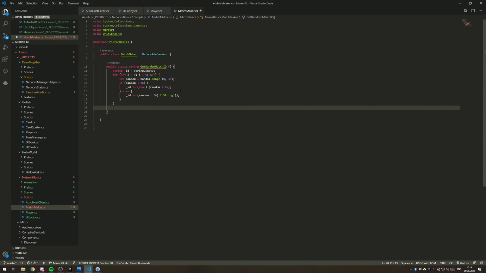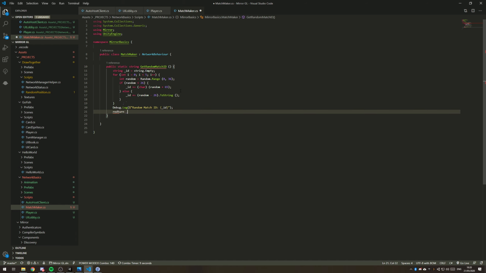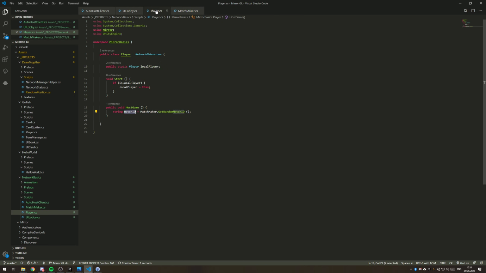Okay, so that's going to run over 5 times, and eventually we're going to just log out here what our random match ID is, underscore ID, and then let's just return that. Return ID. Okay, so that will generate a random match ID for us, quite simple, and it'll get us back to our host game in the player.